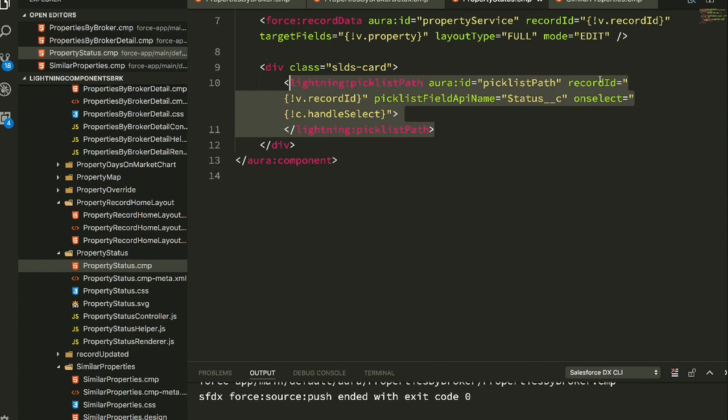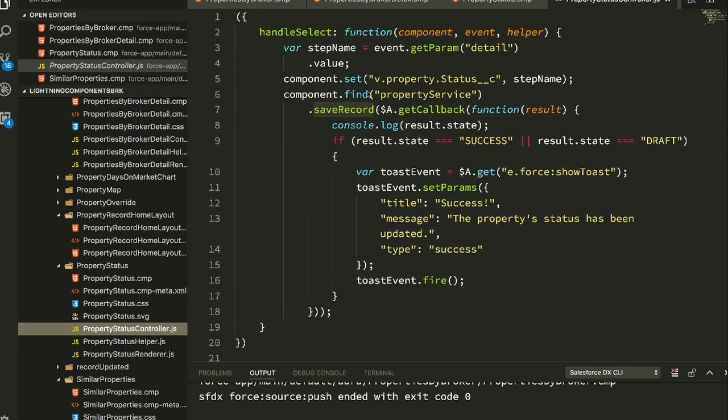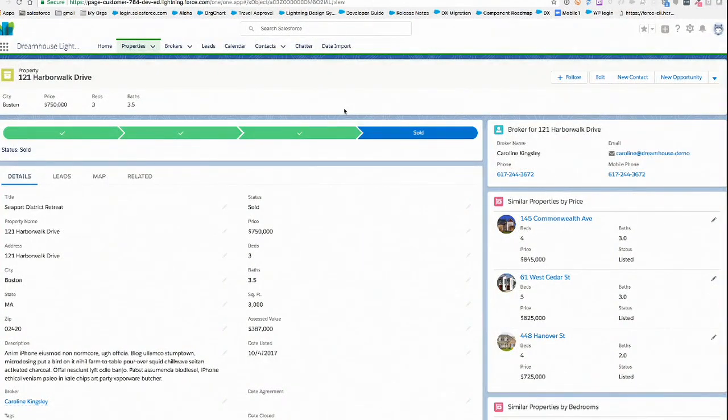Again, all we're doing is passing in a record ID. In this particular case, I'm passing in the field that is the pick list that I want to use. And then I'm declaring what happens when I click on it. In this particular case, what happens when I click is handle select. And all I'm doing in there is simply saying, I'm going to go figure out which step the person clicked on. I'm going to assign that as the new status. And then I am simply going to save the record using Lightning Data Service. Okay? That's how easy it is to make really cool interactive components that do cool things.